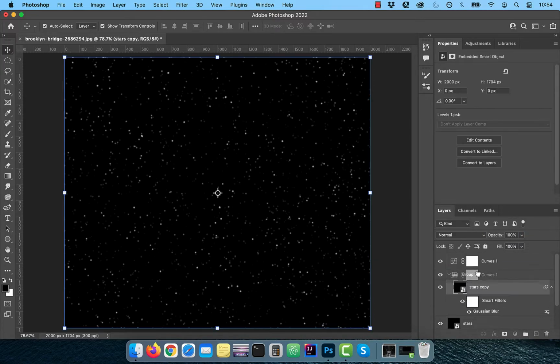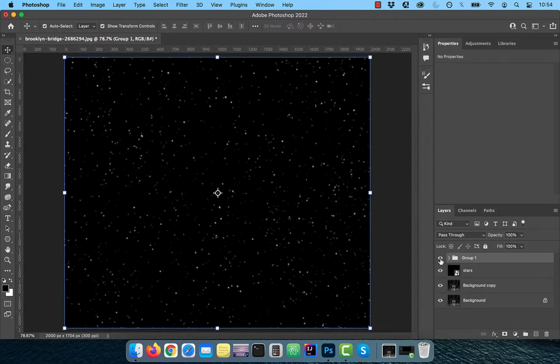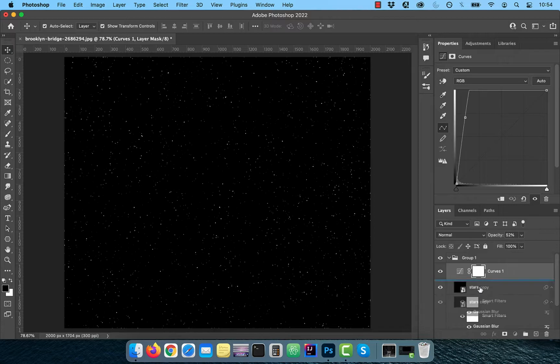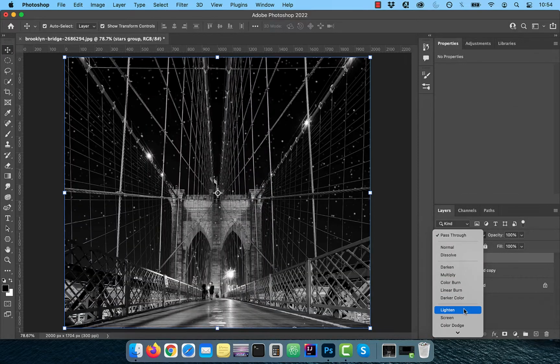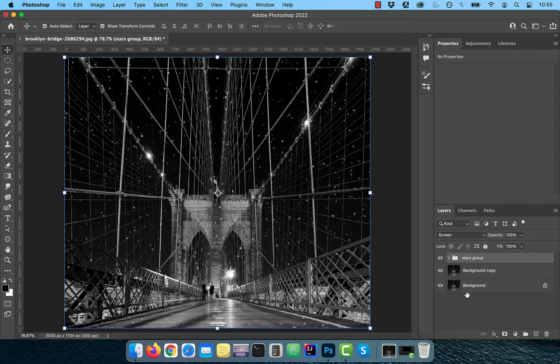Create a new group and move the stars copy and the curves layer inside it. Rename this group to Stars Group. Change the blend mode of this group to Screen. To prevent the stars from appearing on the bridge, we need to mask out the bridge itself. Since quick selection or select subject won't work here, we're going to use the gradient map.